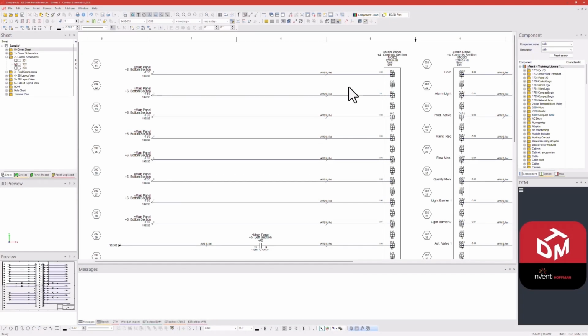In this video, we'll explore using the PLC Address Management Tool in the Design to Manufacturing software. The tool can be found under the Add-ons tab of DTM panel.